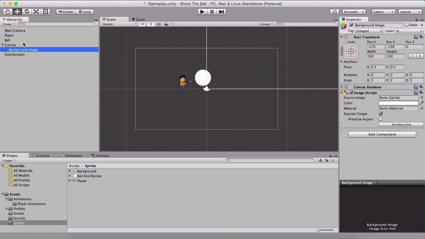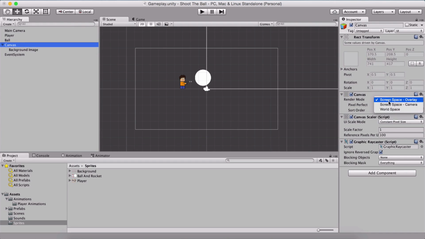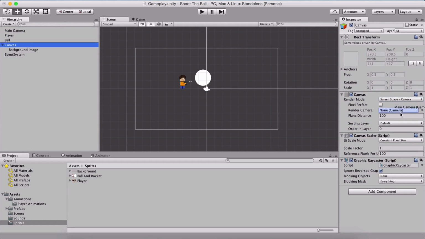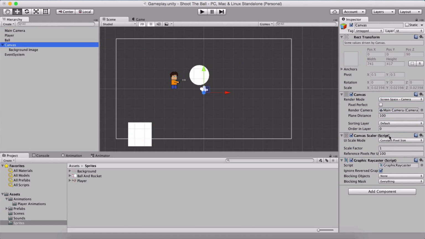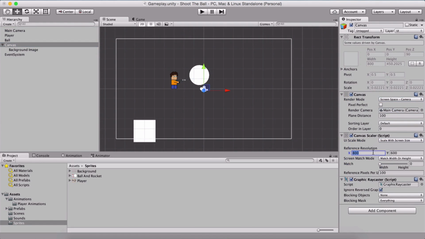This is just for simulation, and here for the canvas, I'm going to set screen space camera, attach the main camera, and I'm also going to set scale with screen size, and the reference resolution is 1280 by 720, match width and height equally.